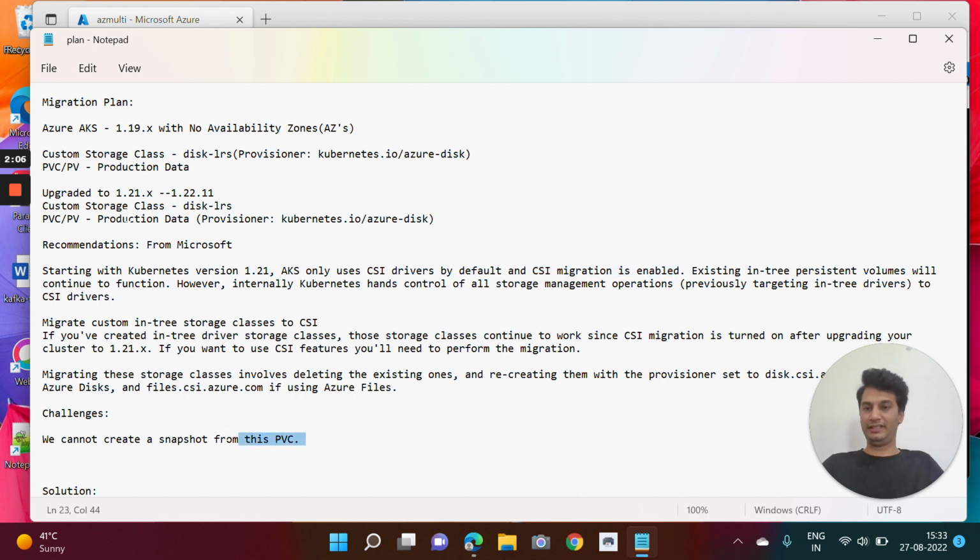We cannot create a snapshot with this PVC. Whatever PVC is available with this provisioner, we cannot create a snapshot. If I don't have a snapshot, then I cannot create a disk from that snapshot. So I got stuck here. So how can I move forward?